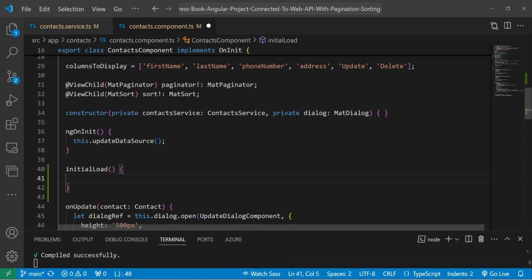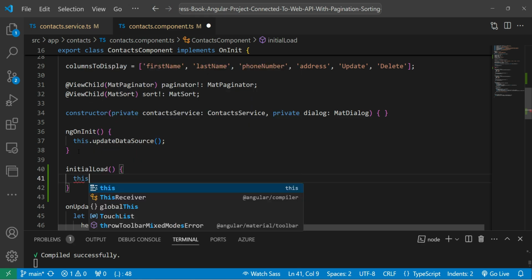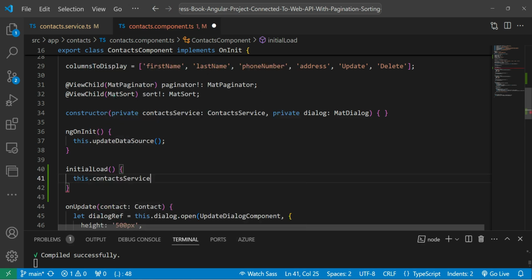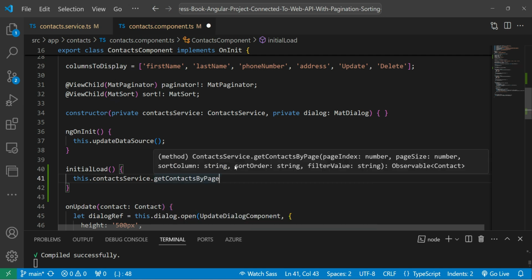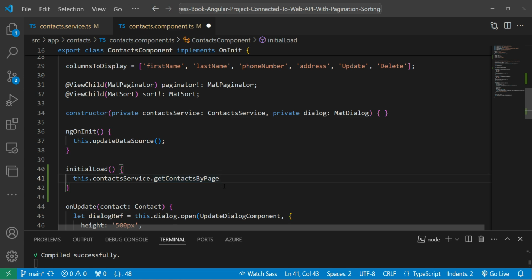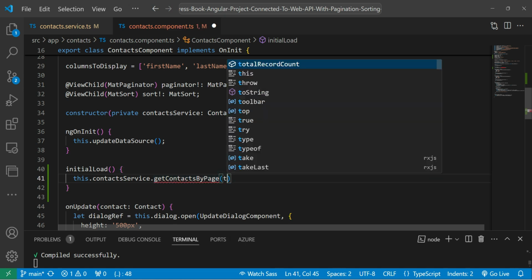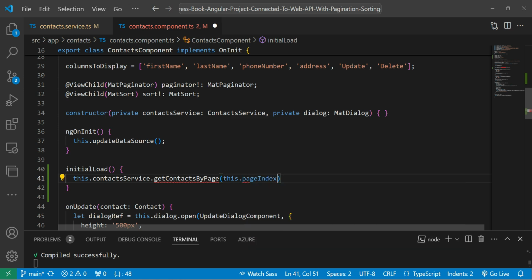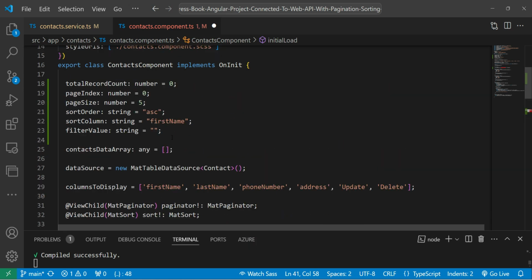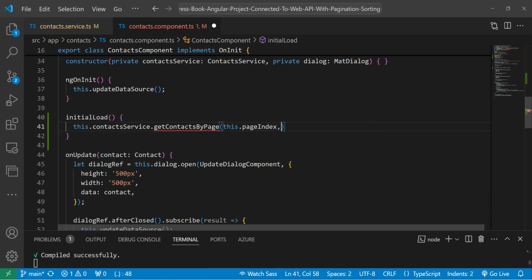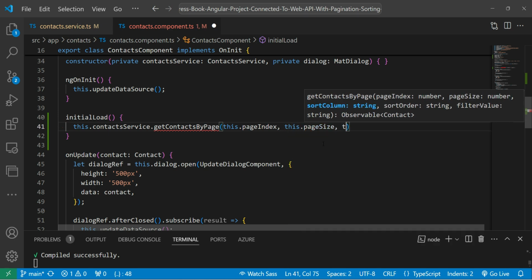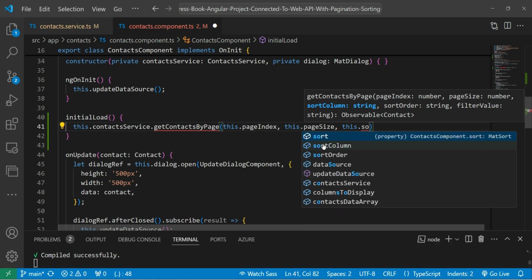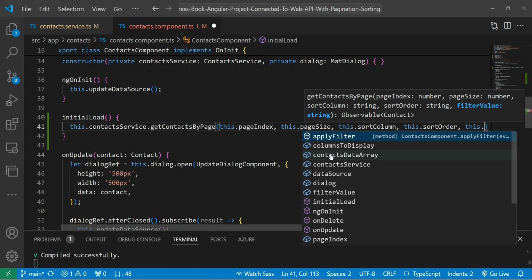Inside this method, we're going to call our service. So we're going to say this, and this is our context service. And inside we have our method getContextByPage, and we need to pass those 4 arguments. So in parentheses, I'm going to say this, and it's going to be page index, and this is the property that we just created right here. So next one is going to be page size, sort column, sort order, and the filter value.